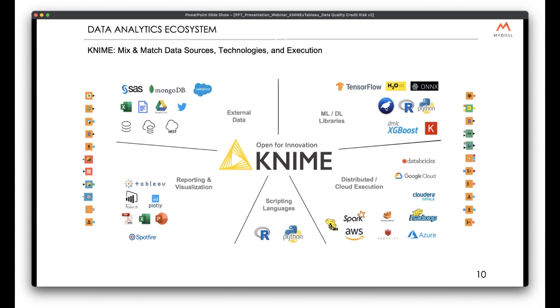We try to be as integrative as possible. This means, of course, we bring a lot of native implemented algorithms for your data analytics or data prep functionality, but we also integrate with many other systems, best of breed systems out there in the market. On the top left corner, you see a variety of data sources that is possible to connect to from within KNIME, for example, Salesforce, various databases, MongoDB, but also Twitter or other cloud-based systems, and pull data into KNIME.